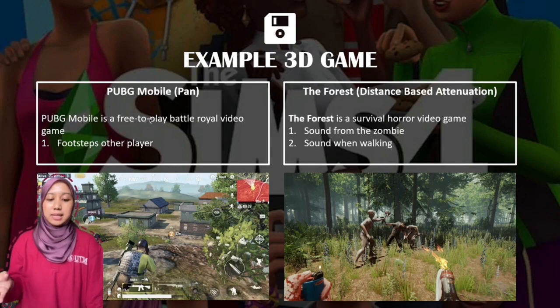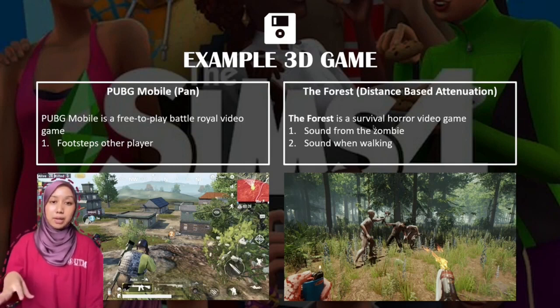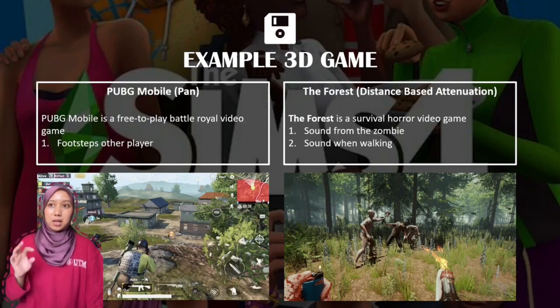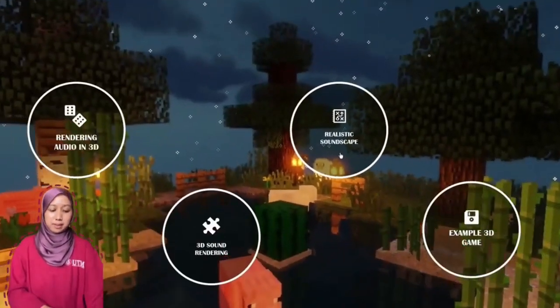And then the second one is distance-based attenuation. In a forest survival horror game, when the player is near to the zombie, the sound of the zombie is very loud, but when the zombie is far away, it is very low and hard to hear.